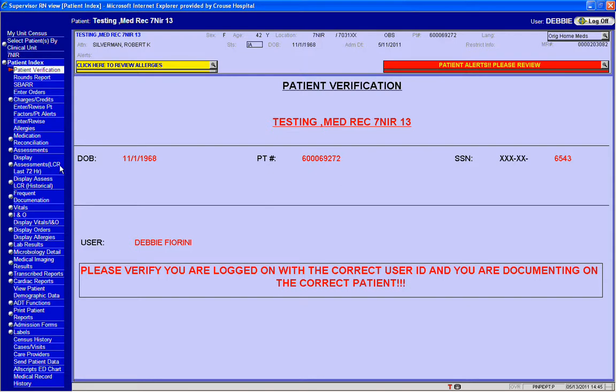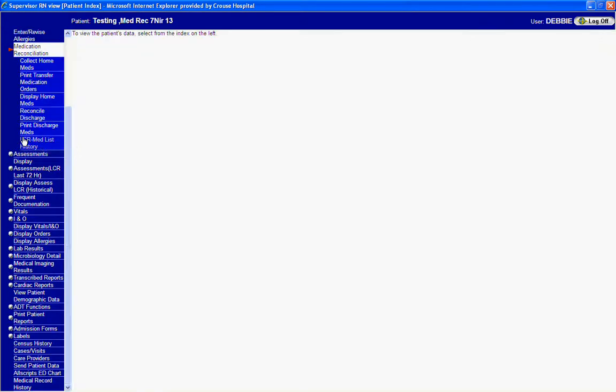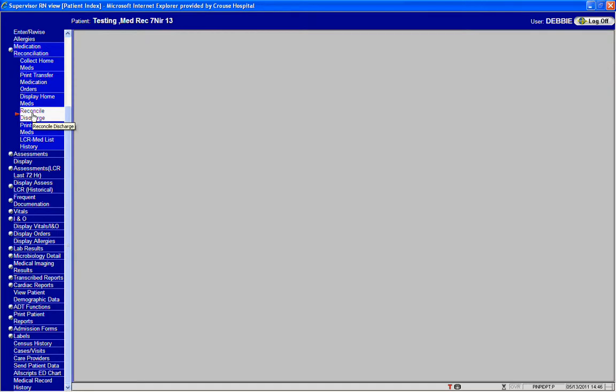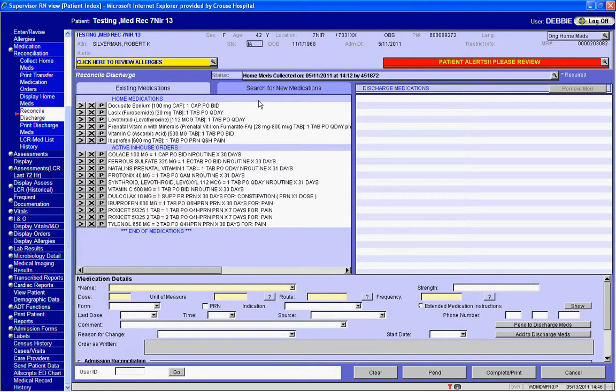So I'm going to select medication reconciliation on the left. As a provider, I'm going to do reconcile discharge. What you see is all the medications at the top are the medications the patient came into the hospital on. And then we have the active in-house orders.